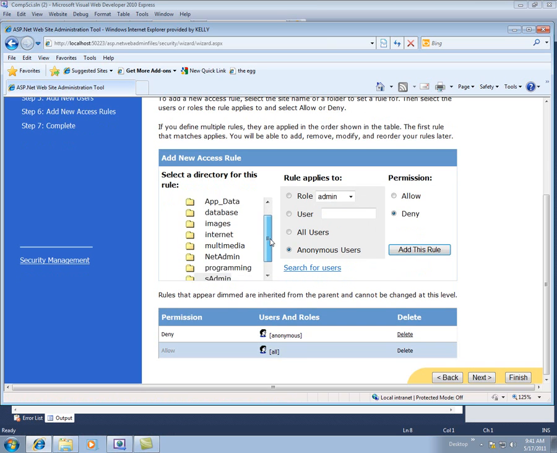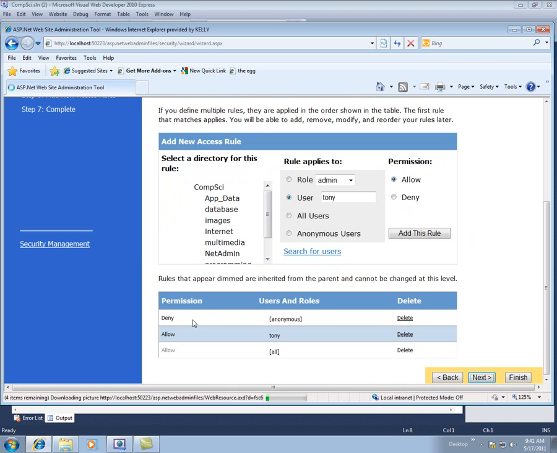And then what I'm going to do is come through here and say secure admin for this particular user, Tony, I want to allow. So I add that rule, and we kind of see them over here then. And this is the order that the project's going to try to process these, and it's going to take the first one that it finds. And so if I am logged in, I'm not anonymous anymore. But if I'm not logged in, it's going to hit this one first and then deny me permission.